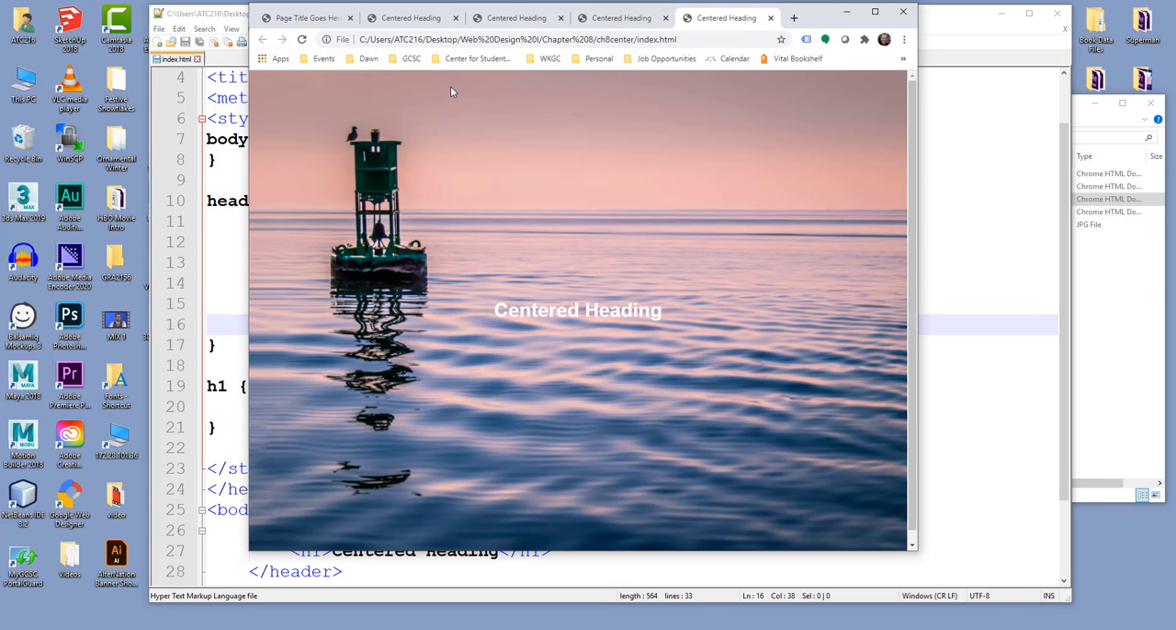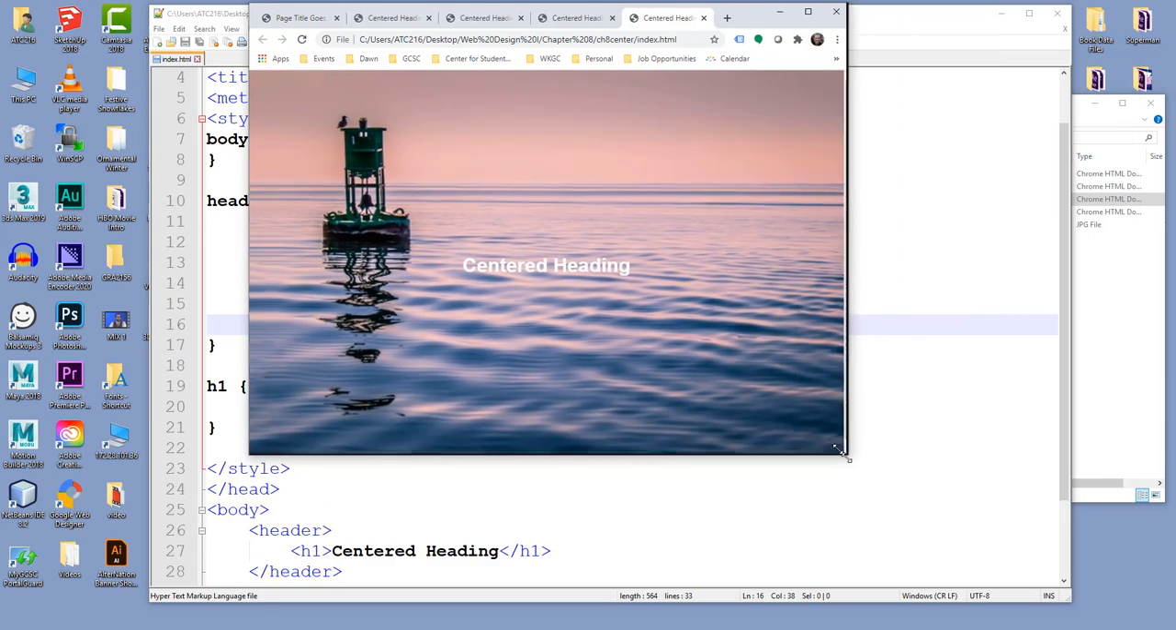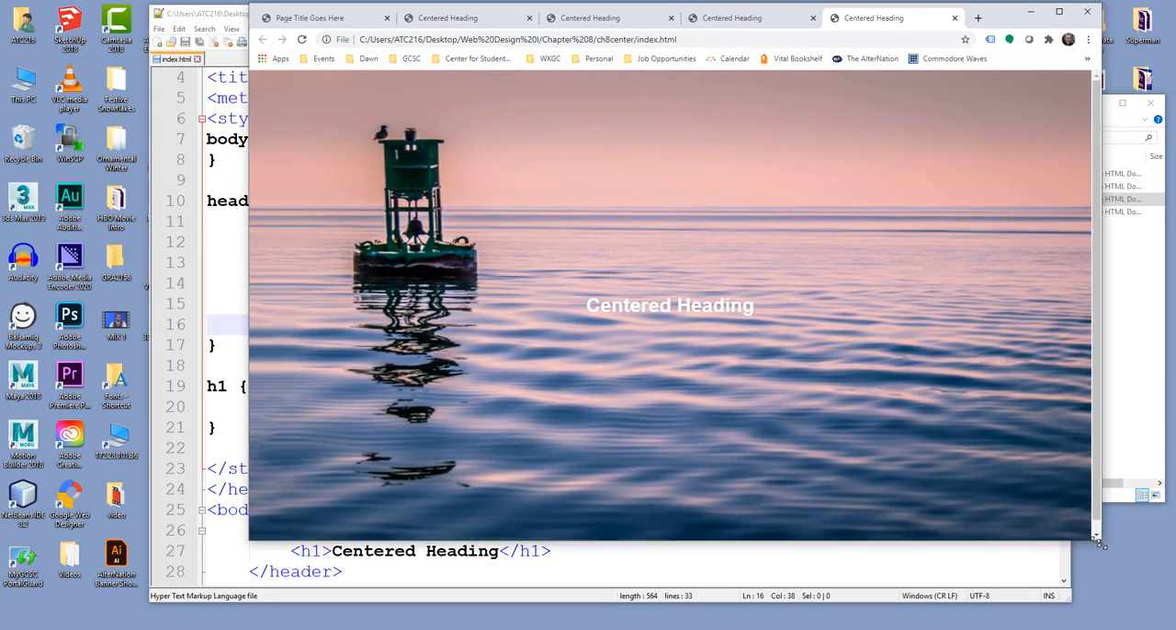Run. And now we have our centered heading. So the H1 text remains centered in the background image as we adjust, changes size, but that centered heading is always centered.